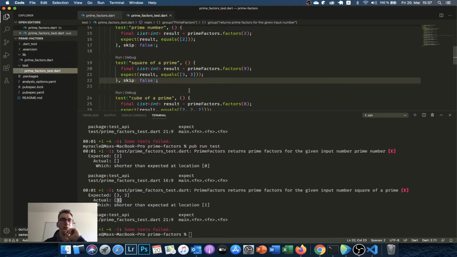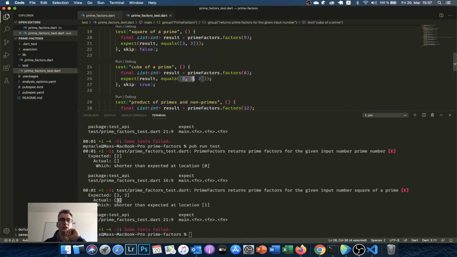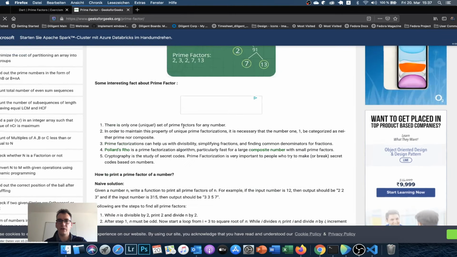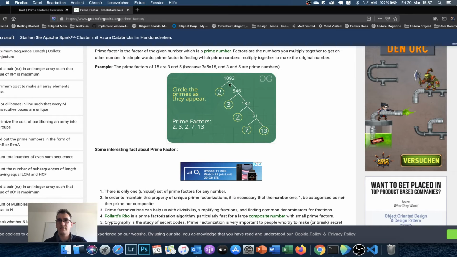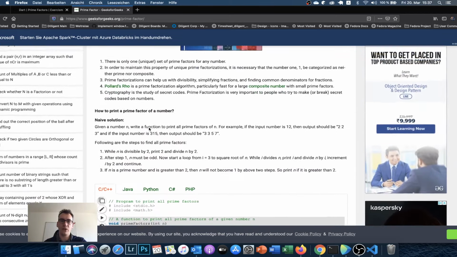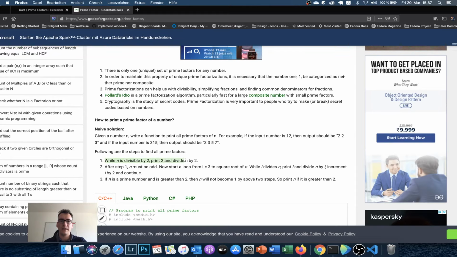But 1 is not a prime factor as far as I know, and if we look at that here, the test says we have 2 times 2 times 2. So if I look again at how the prime factors are calculated, we can see up here that we always get the numbers 2, 3, 2, 7, 13 in that case, right? And if I read down here a little bit, it seems more that we have to create this prime factor.